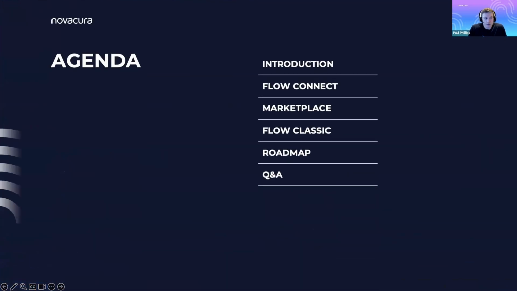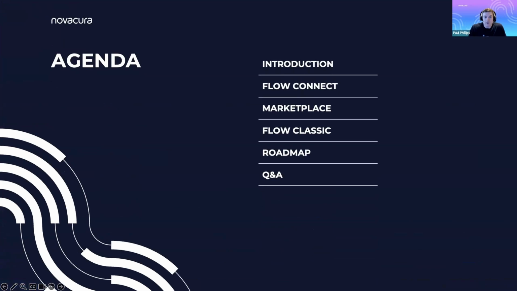Our agenda breaks down a little something like this today. We will go through the introduction I'm doing right now. We'll talk a little bit about the Flow Connect changes, then change into the marketplace updates, followed by Flow Classic. Then I will present a bit about our roadmap, where we'll land with some Q&A, and we'll do our best to get to all the questions that you may have for us.